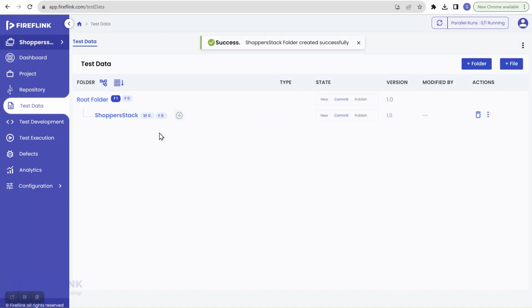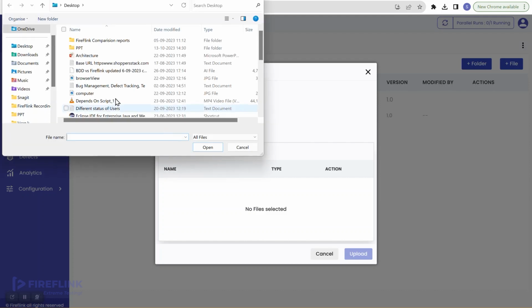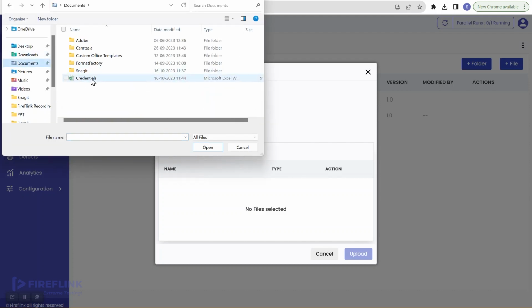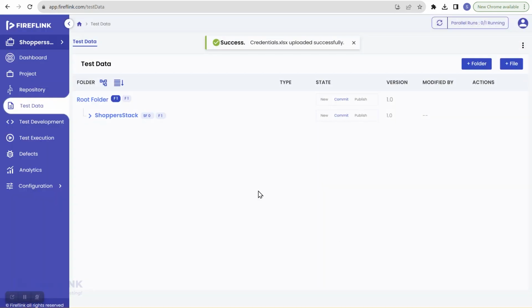Now can I add the file? Yes. Just click on this add button, add file, and we have to choose the file. I'll click on this choose file, go to documents, select my file and click on open. As I told you, not only Excel file, PDF file, property file and CSV file, multiple files can be uploaded for data driven testing, right? Now let me click on upload. Once I click on upload, if you can see under this shopper stack folder, we have a file called credential.